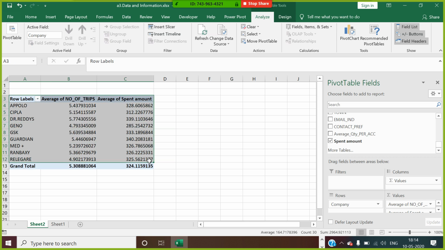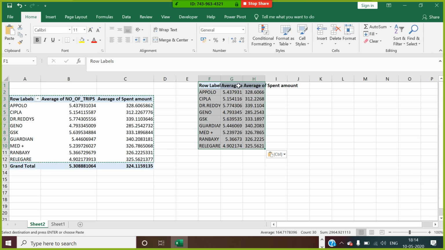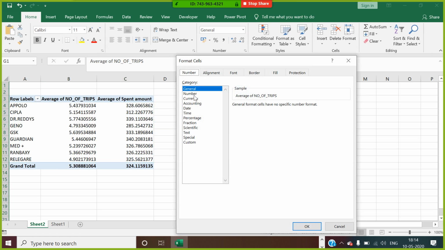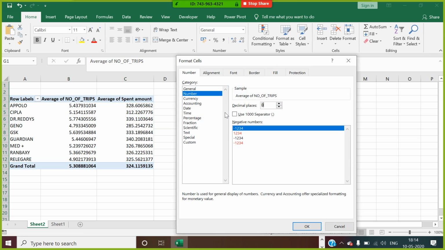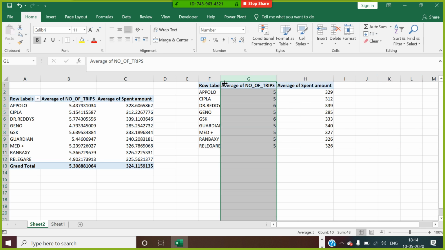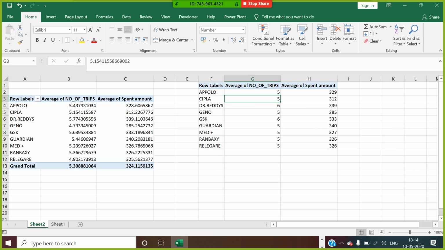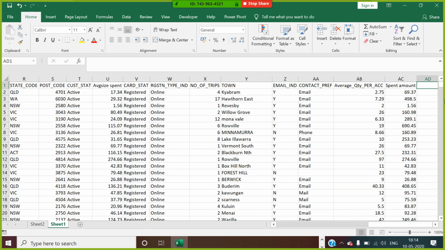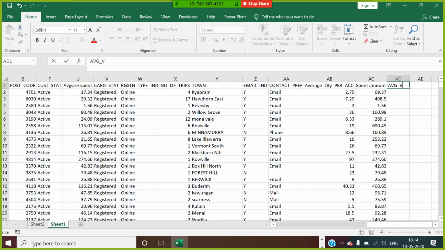I just copy this data and paste it across here. Select this data, right click, format cells, making it a number with 0 decimal values. So this is called average spend and this is called average visit. So I'll call this average visits and average spend.